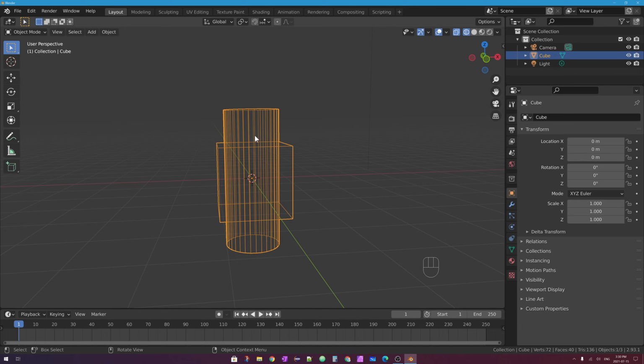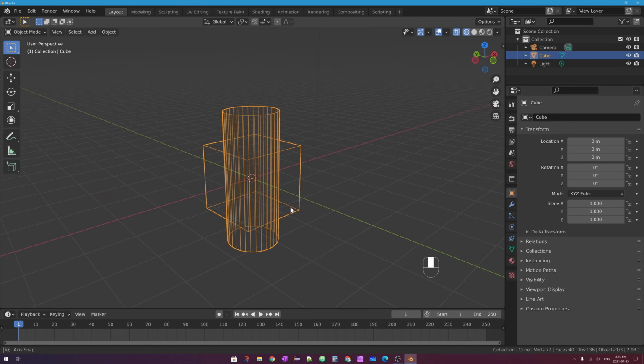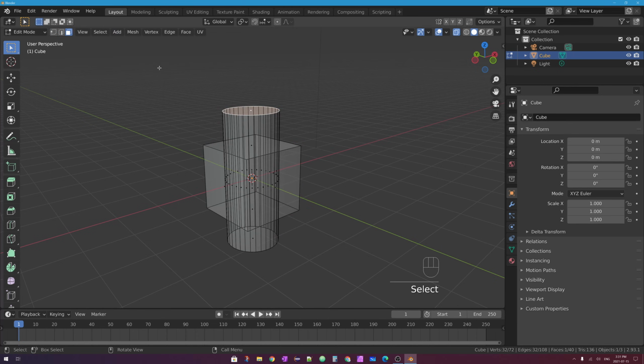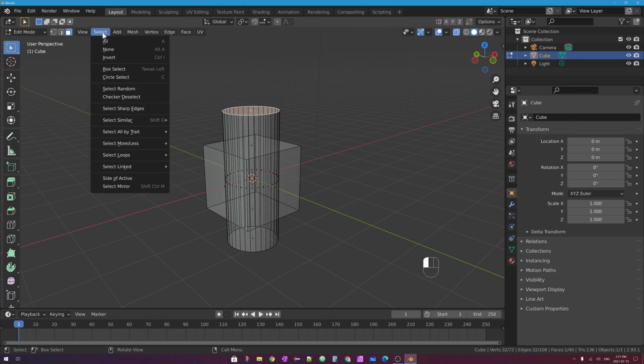It's not been unionized. It's just two intersecting sub meshes, or separate linked islands of faces, inside of one mesh. If I press Tab to go into edit mode and go back to solid view, in fact, in solid view, I'll turn on this little X-ray mode so you can see. If I select one of the faces on the cylinder, and then I go up to Select, and then Select Linked, and then Linked.